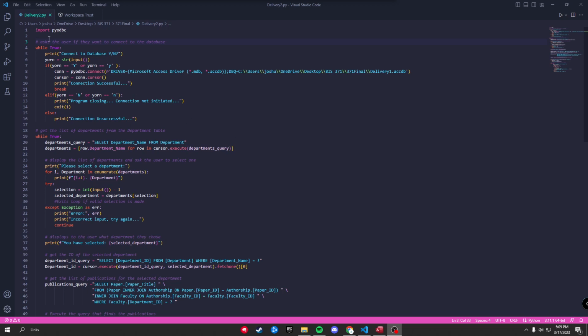First off, I'm going to explain my code real quick and show what everything does. We start at the top here. This first while loop is just asking the user if they want to connect to the database with a simple yes or no. If they don't connect to it, it will close the program altogether, and if they enter anything else besides y or n, it will keep prompting them for an input.